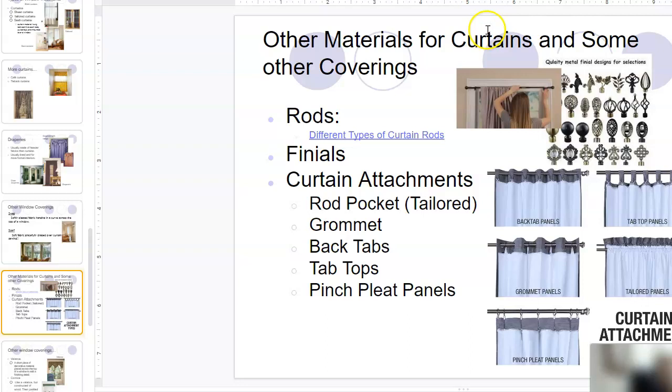Other materials for curtains and some coverings will have rods, so you usually need a rod to hang your curtains. And then there's different types of curtain rods. I'm showing different finials. These are all finials. They're the little ends of the curtain rod. And then there's different ways to attach the curtains. So there's back panel tabs on some. There's top tab panels.